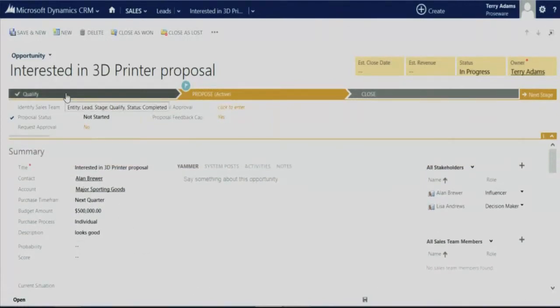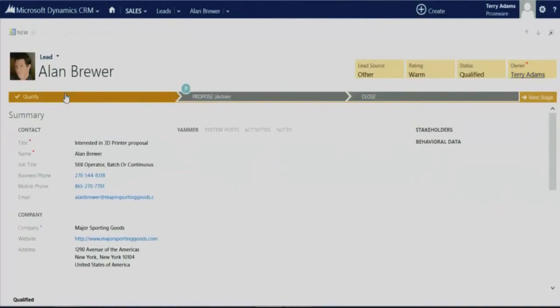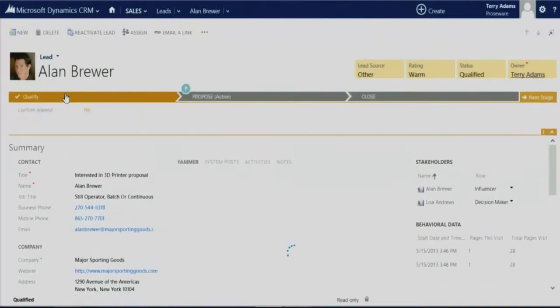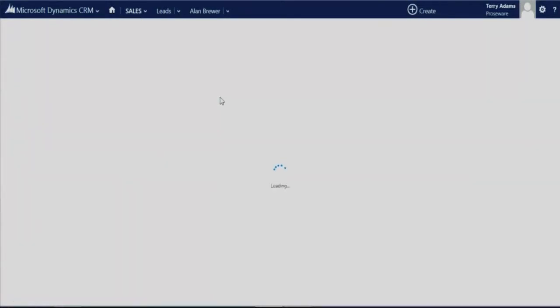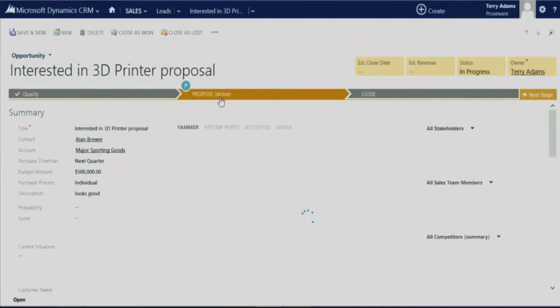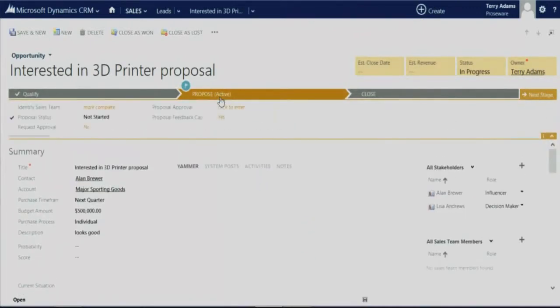So as I click back to qualify, you'll see here I am in the lead. I have all of the data for the lead. I have the interactions, the social collaboration with the Yammer, activities, notes, etc. Everything we were doing as we were working this lead. But as I move to that propose stage, I'm now in the opportunity. My interactions, my activities, all of my data points are now just around closing this particular deal and capturing the data that makes sense for this particular opportunity now.